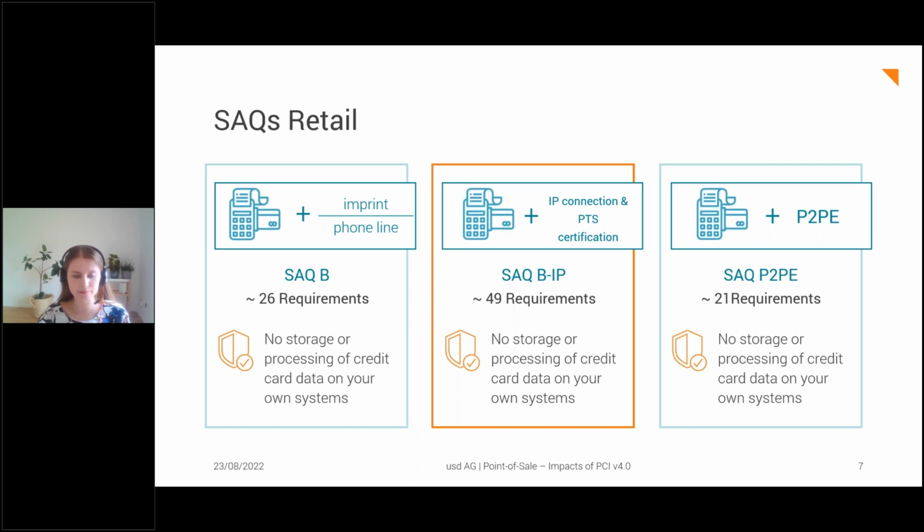You can look up whether your payment terminal is PTS certified on the website of the PCI Security Standards Council. There you have listed all currently certified PTS terminals and how long they are certified, because PTS certifications do not last forever.